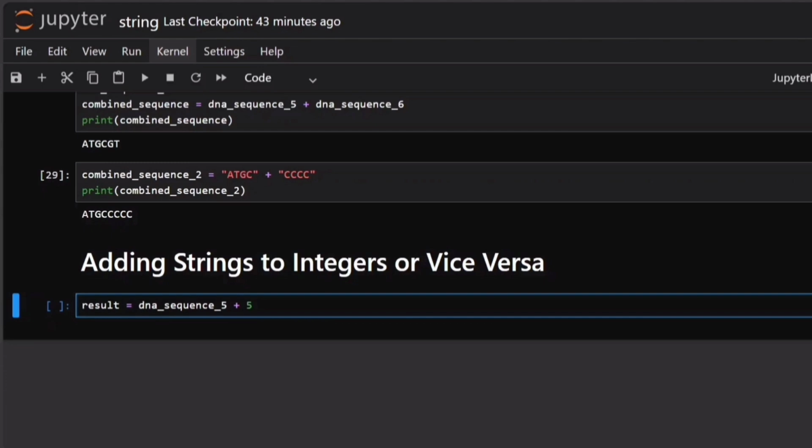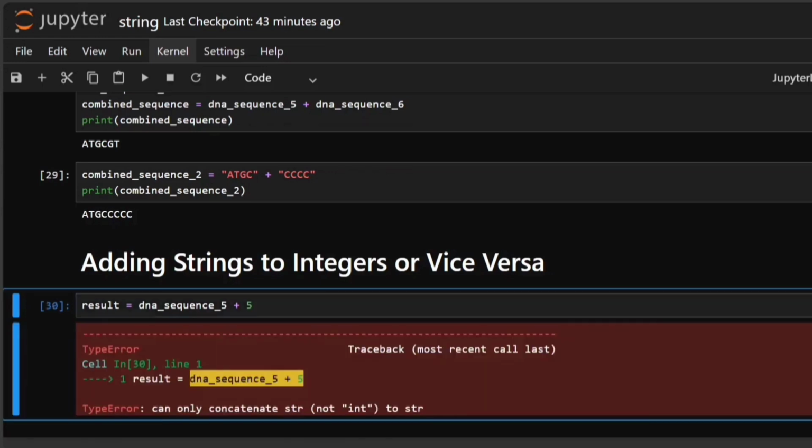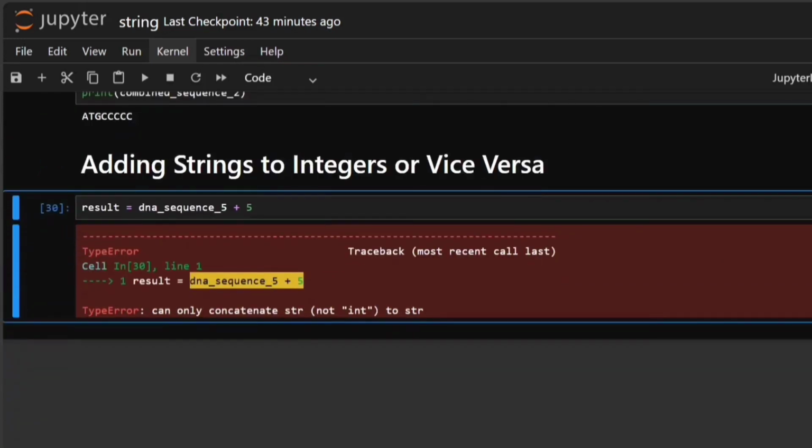But here's the problem. In Python, strings and numbers are two completely different data types. The plus sign can join two strings together, or it can add two numbers together. But it cannot mix a string and a number. So when I run this line, Python will throw an error and it says TypeError: can only concatenate str, not int, to str. That's Python's way of telling me, hey, you tried to add a string and an integer, but I don't know how to do that.